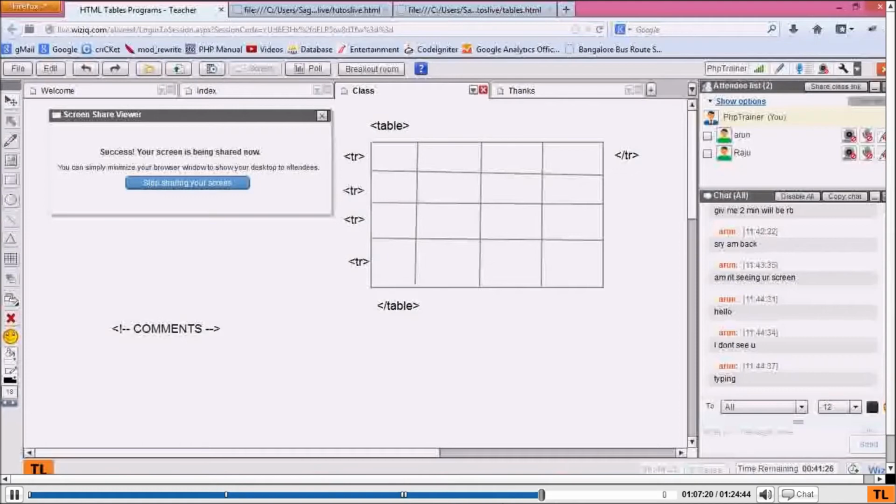I don't want yellow. Let me distinguish. So for the heading I'll give BG color equal to blue. So I gave the BG color for the heading row as blue. It's blue, but it's not that appealing to my eyes, so I'll go ahead and say cyan. Yeah, this is better. See, now I can change the color of the particular row also.